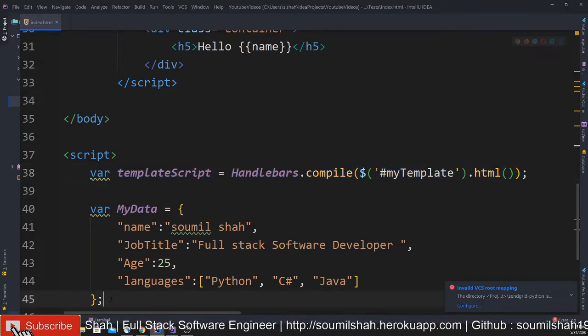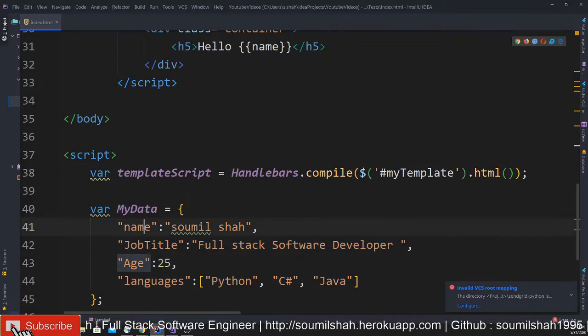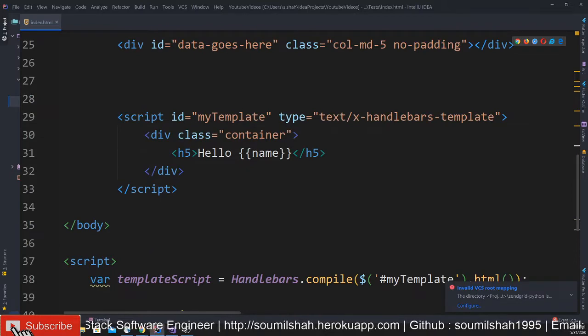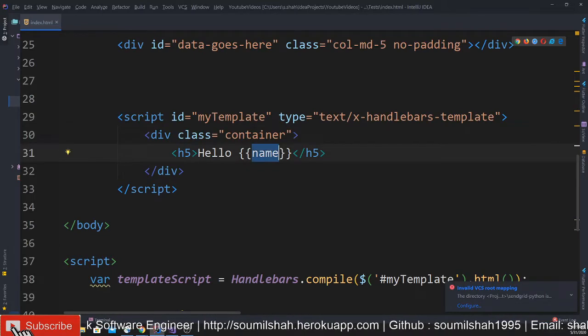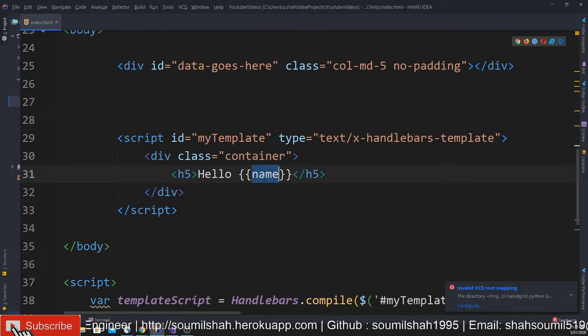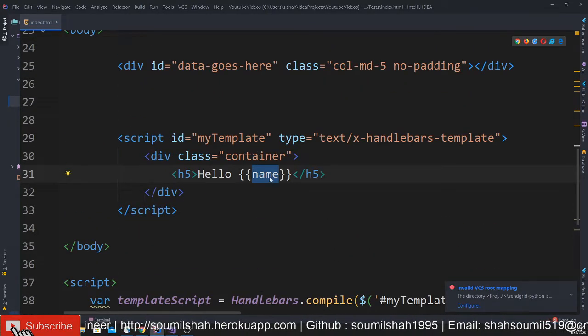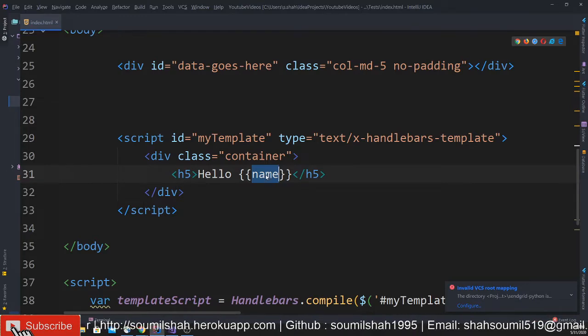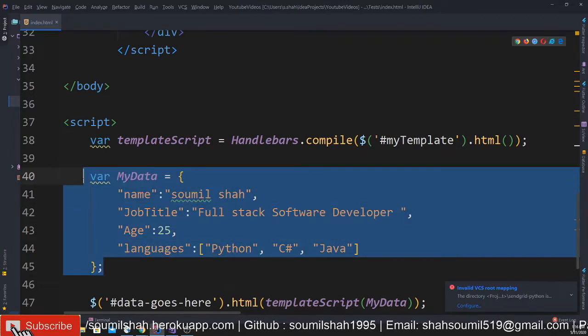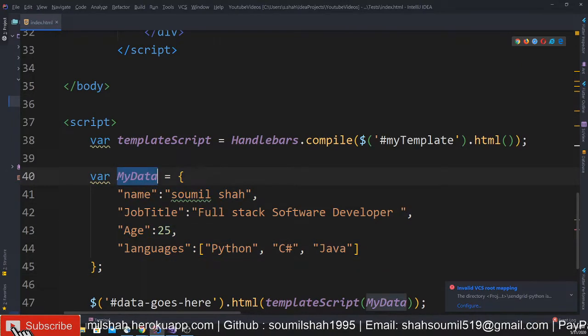Now, let's say this is your JSON data, right? So you have name, job title, age, language. Now I want to insert the attribute, the name, into it. So this is the name. So you would simply say double curly braces, and inside that you would inject the variable name, that is name, right here.